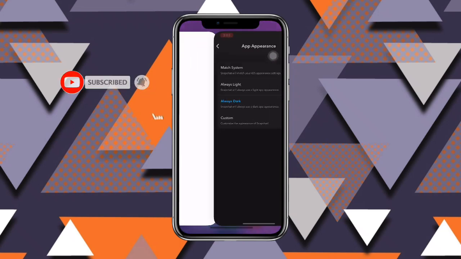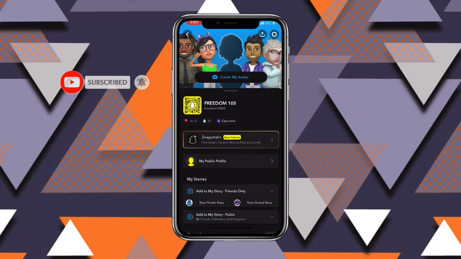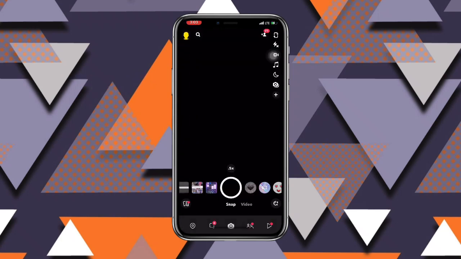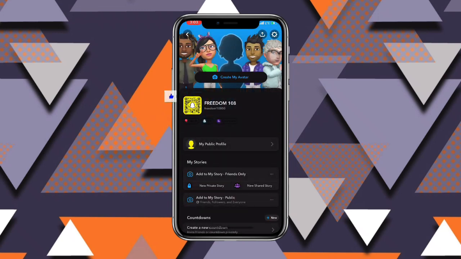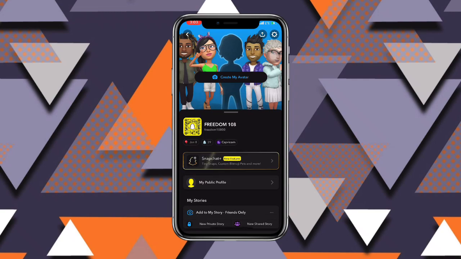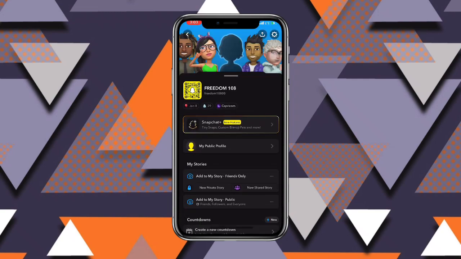with this you can easily use dark mode on your Snapchat. So you can see over here, now I have enabled dark mode on my Snapchat. So with this you can easily turn on dark mode on your Snapchat.